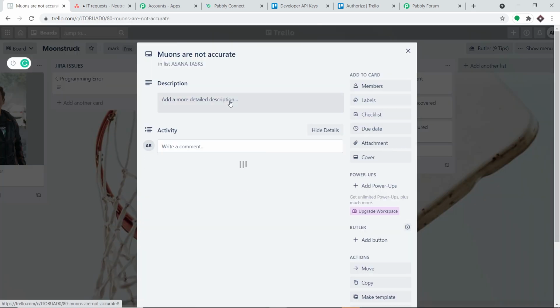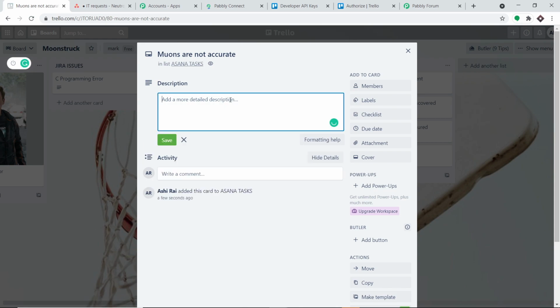The description is muons. Let me just add the due date. I'm sorry, it's taking some time. Muons are fast moving particles, please hurry. Muons are fast moving particles, please hurry.